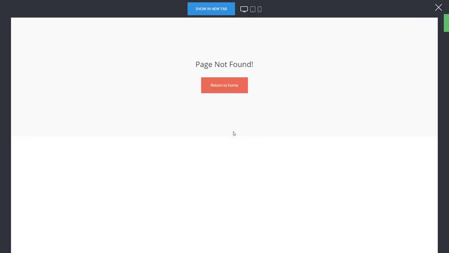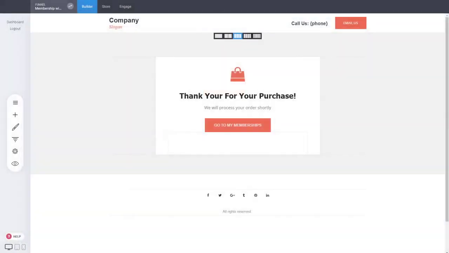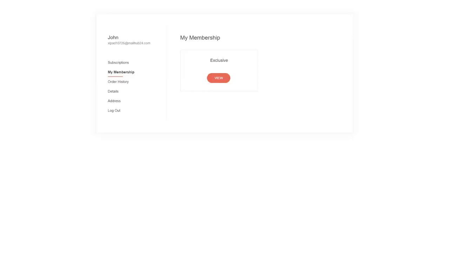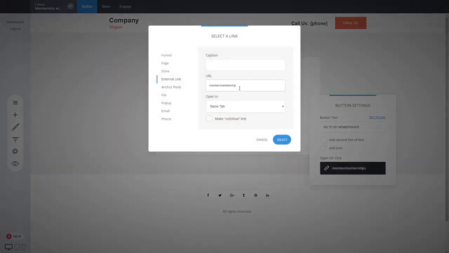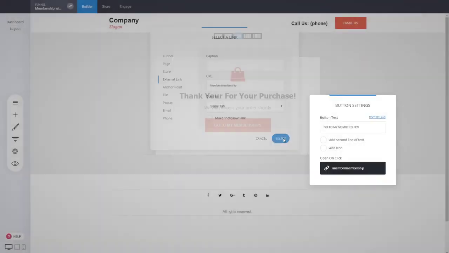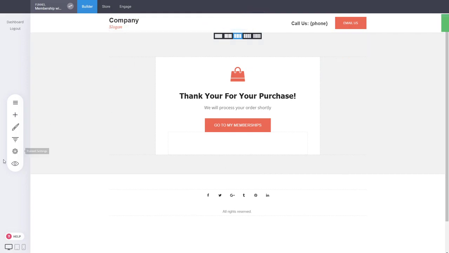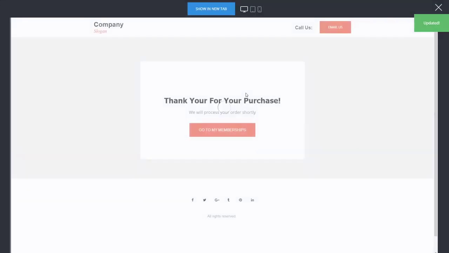If we click on it, oh, actually, well, I guess the one that we have should be member. Membership should be the, yeah, it's not membership, but it is member. So member/membership is what our URL is. So we can preview our page.